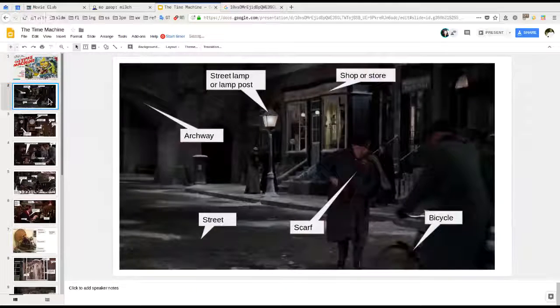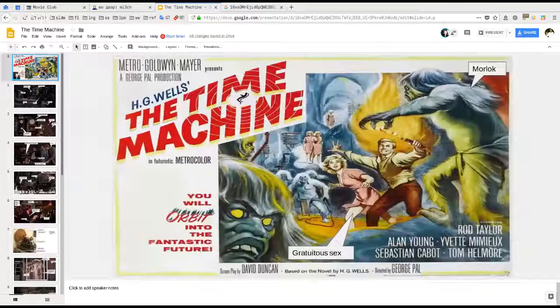Now notice this movie was 1960. Back then, color on the screen was pretty new because we had black and white before. So notice that it says in futuristic Metrocolor. So they're kind of proud that it's in color, not black and white. I see. Yeah, I did not notice that.